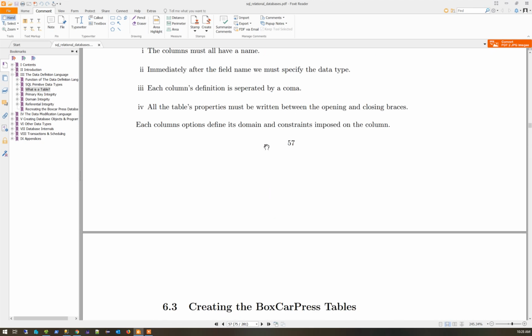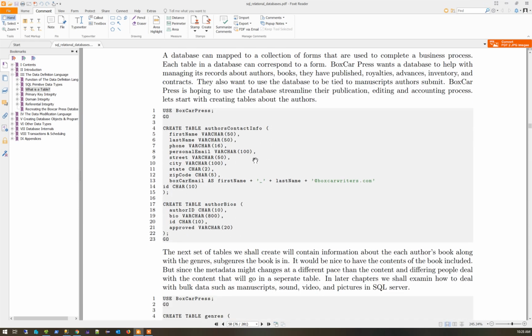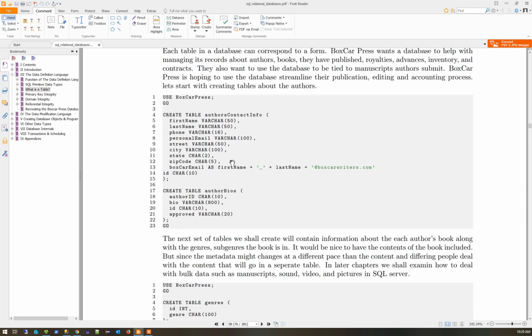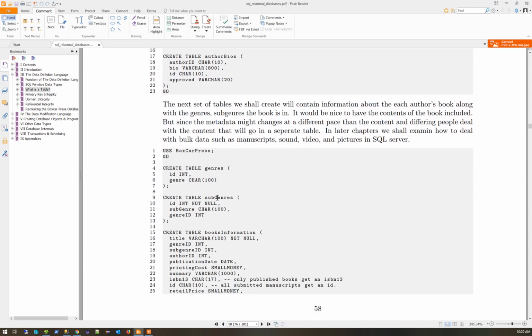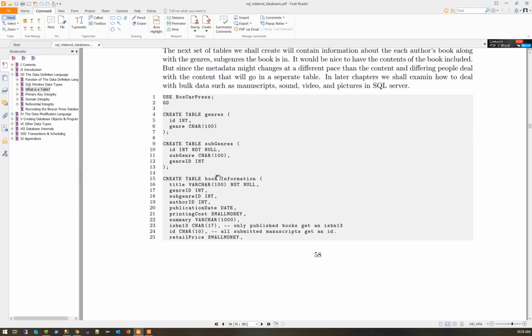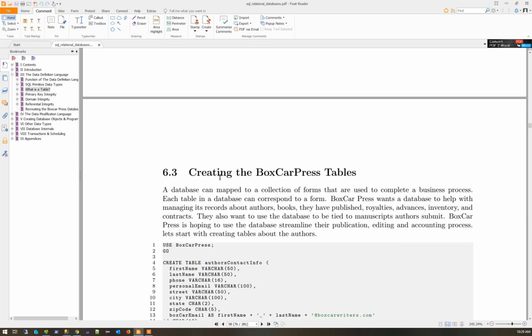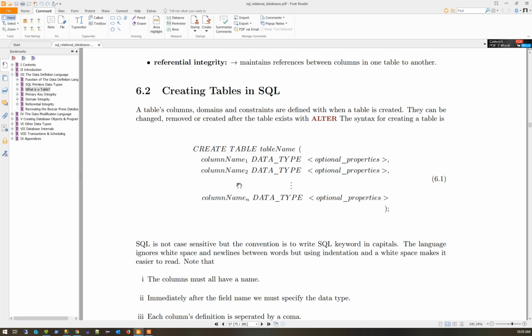So let's look at an example. Over here, you can see there's a database called Boxcar Press, and we always have to say which database we're making the table in. And you can see in here there's a create table, right? And then we can see this has a certain number of columns. And then there are the data types, and they're all separated by commas. And there's a second table over here, and some others.